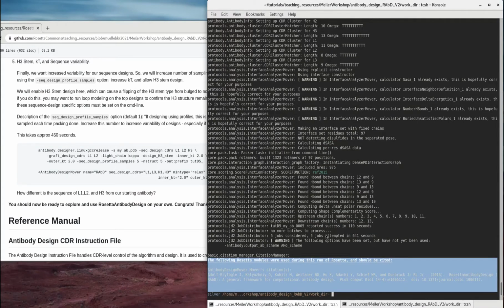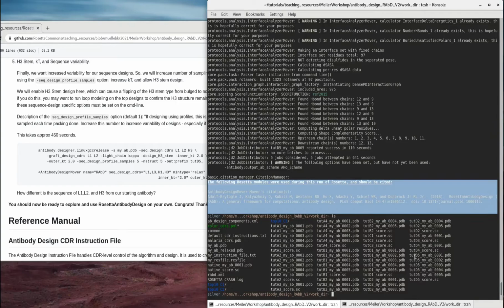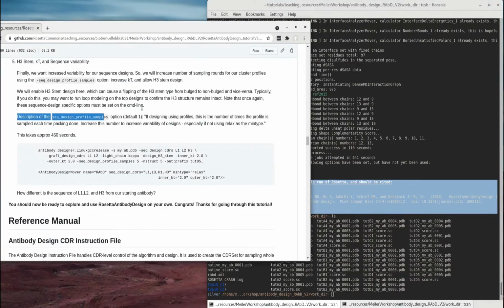Alright, so this tutorial has finished running. 5 jobs, 5 models were created, and it took about 640 seconds. So not too bad, and you can see them right here, tutorial D5 0001 through 0005, with the score output right here. I'll let you open up these files in PyMOL and analyze them, look at the energies associated with them, and see what's all changed.